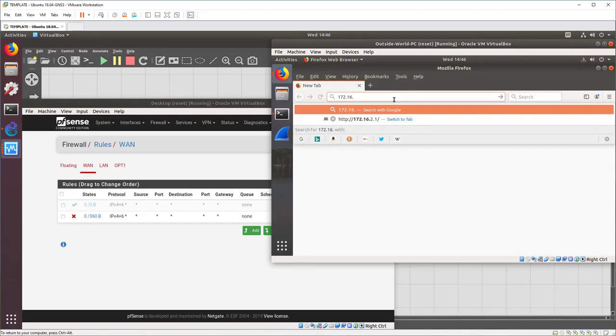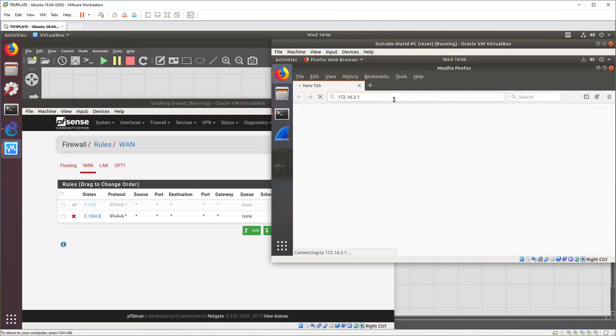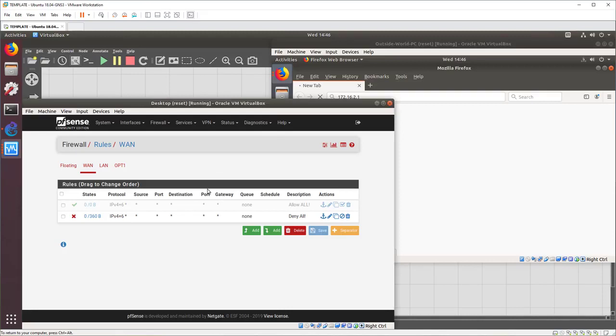172.16.2.1 will pretty much just sit and spin forever because the WAN side is blocking everything. But we really want the outside world to be able to get to our web server. So maybe we should write a rule that allows for that. So we're going to check the little box because we want a rule that's above the allow all, in case we decide to use the allow all later.